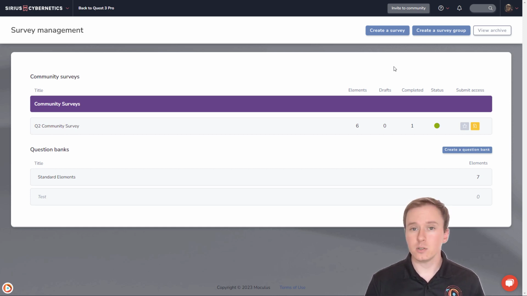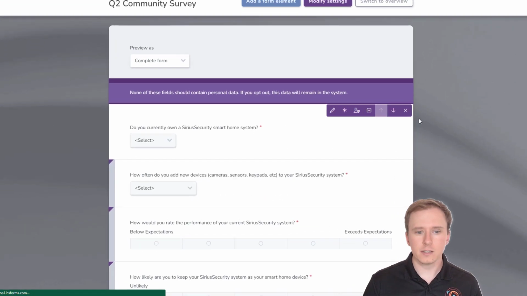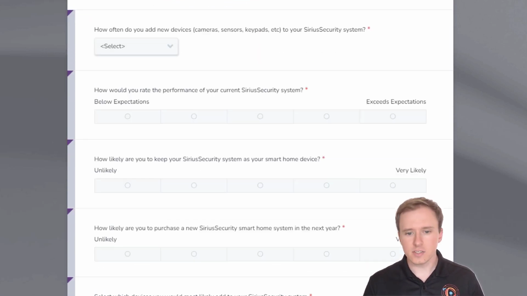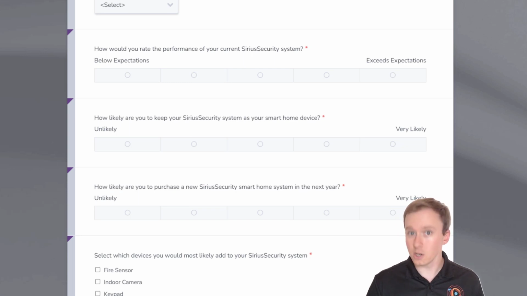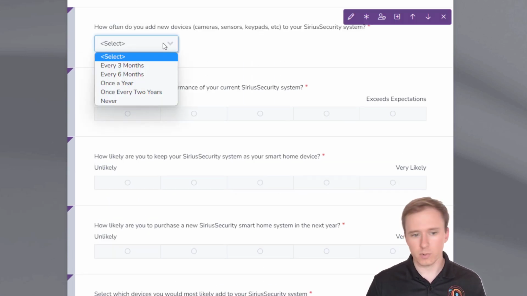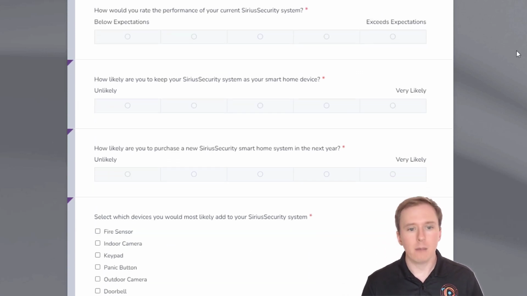But let's see how this Q2 community survey is built out. We'll click into this. So this is asking all of our community members, do you currently own a Sirius Security smart home system? If they select yes, then we have a ton of different conditionals here. So how often do you add new devices? Is it once every 3 months, once every year, etc.? How would you rate the current performance of your system?